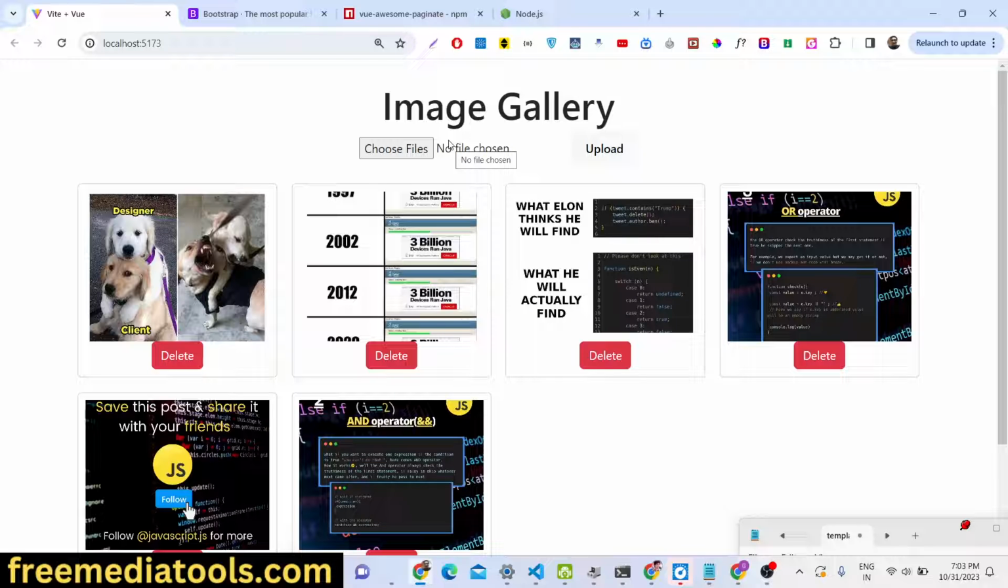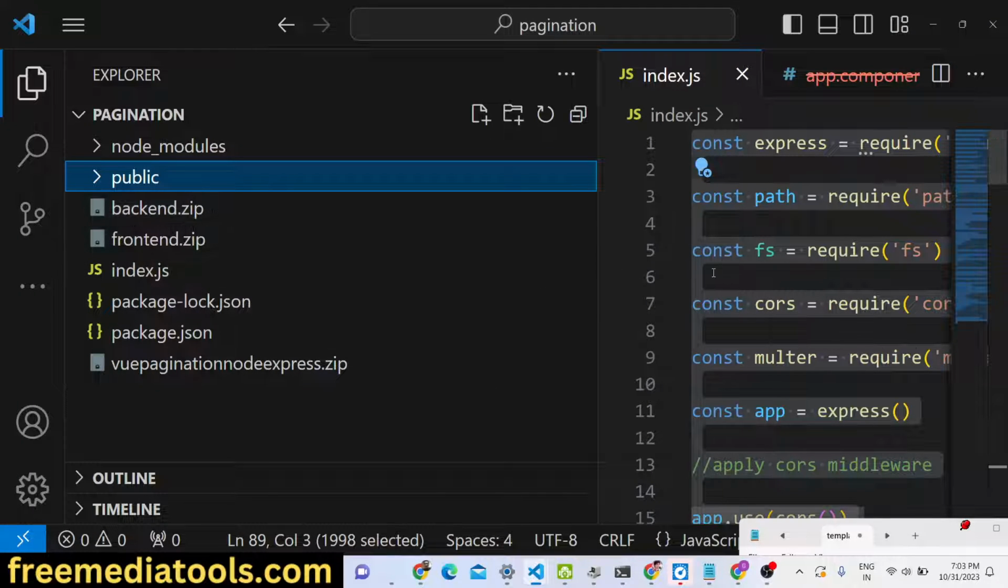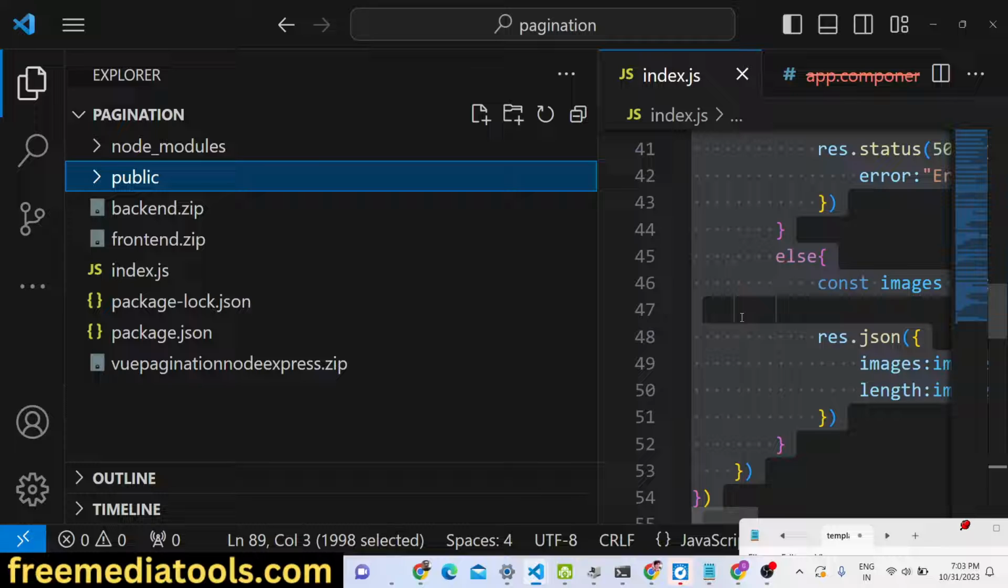So now in the next section, guys, we will develop the backend of the application. I will develop this Node.js server basically, and we will develop the backend of this application. So I will see you in the next section.